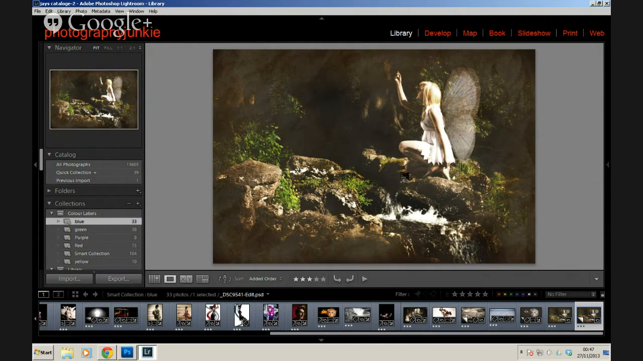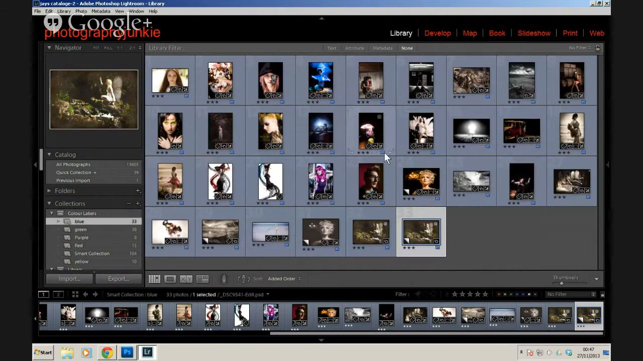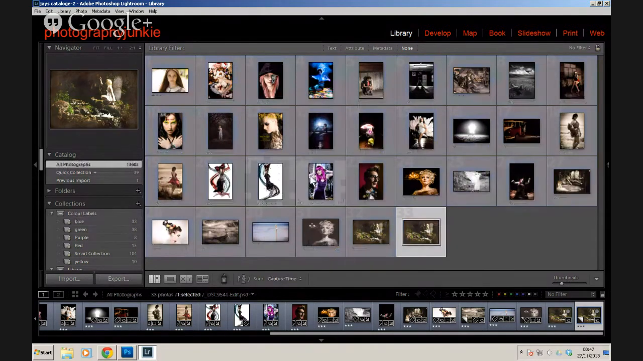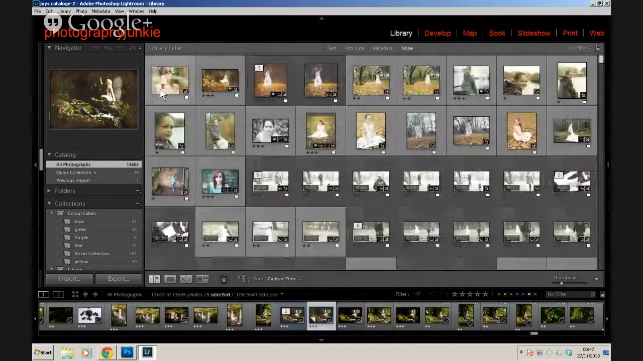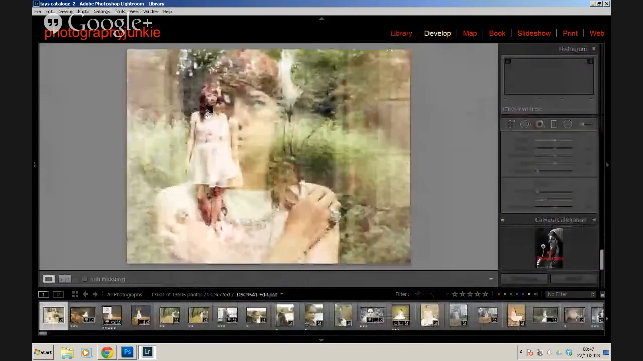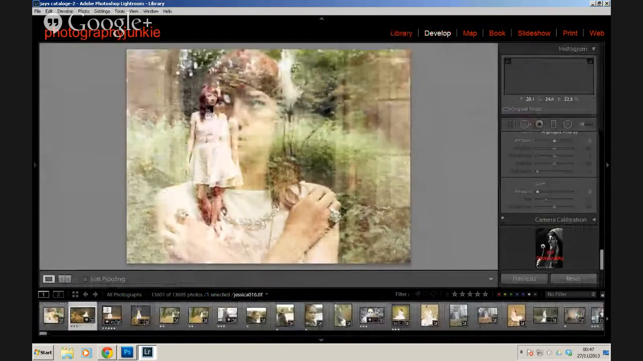The advantage of that is when you're looking at the screen like this, within your RAW file is contained a JPEG preview. So what the library section is showing you is the JPEG preview. So let's say you've done a shoot and you've taken loads and loads of images and you want to go through each one, you can flick through.